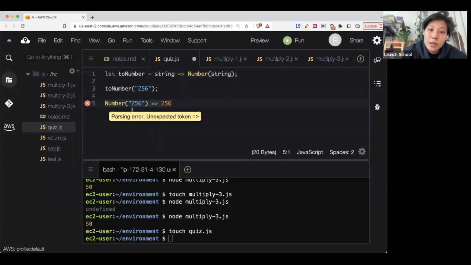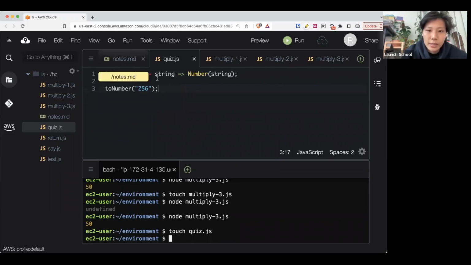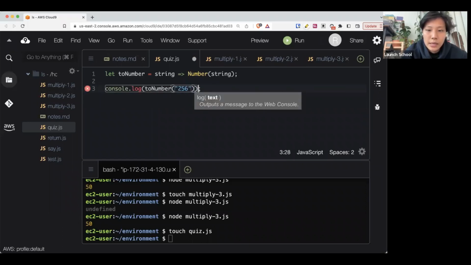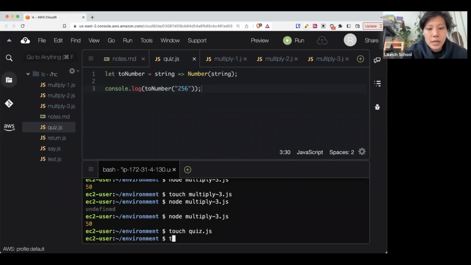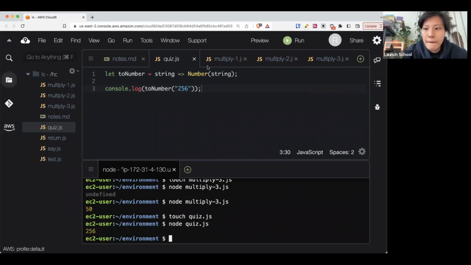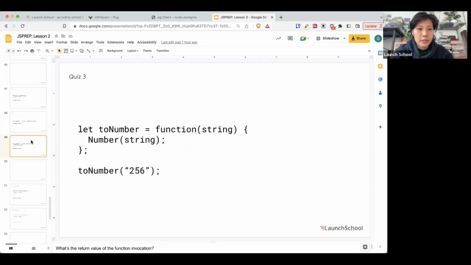And that means the number 256 and not the string 256. Here, let me console.log this so we'll see. That means what this function invocation evaluates to is the number 256. Okay, so there's a difference between the number 256 and the string 256, so be cautious about that. Okay, last one. I don't think I had the really tricky ones in here, but yeah.